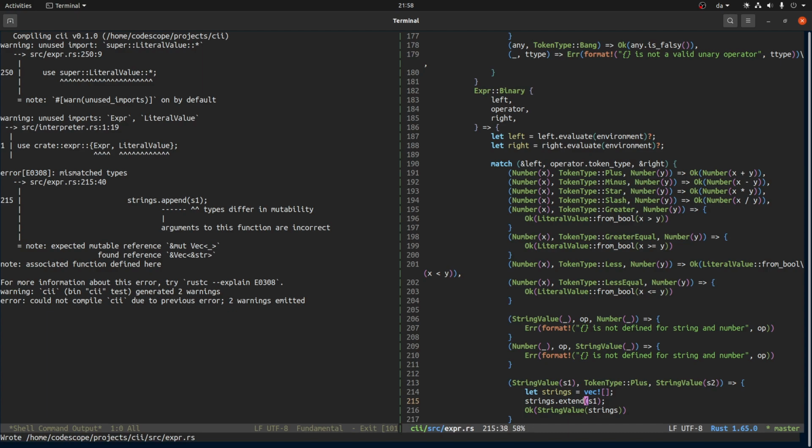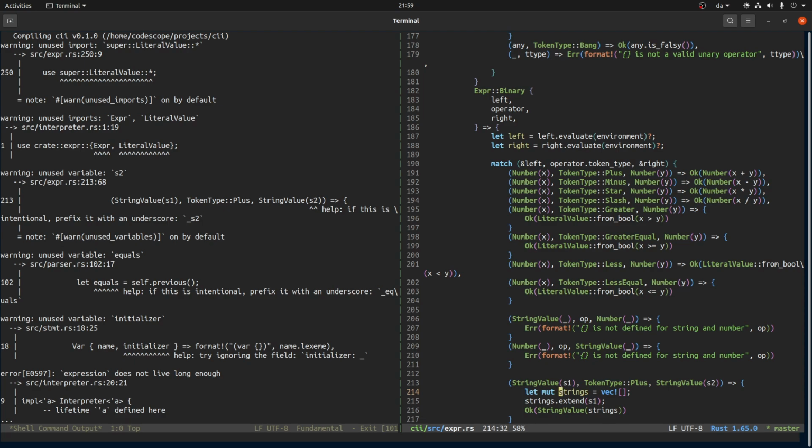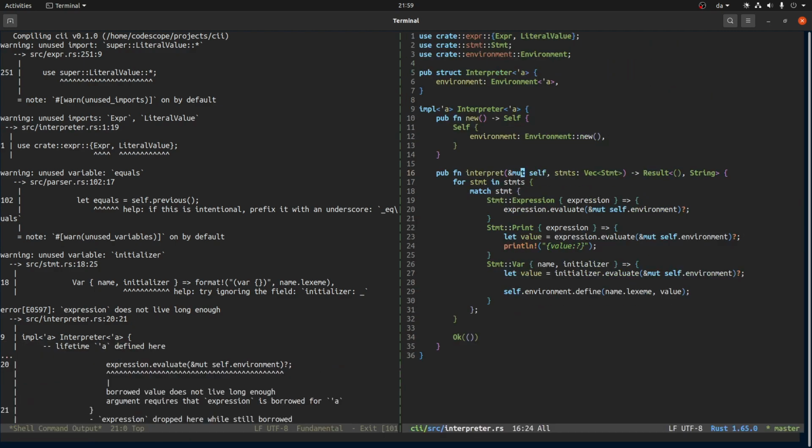Why does it need a mutable reference to S1? I don't get that. Right, it needs to be mutable. And that seemed to work. Okay, now we have another warning in interpreter. These need lifetimes, don't they?